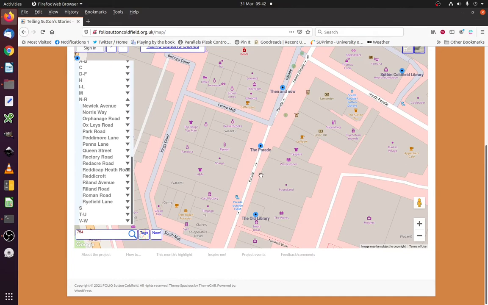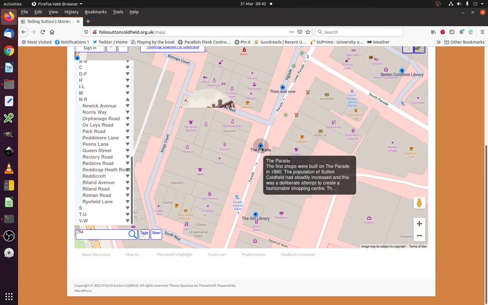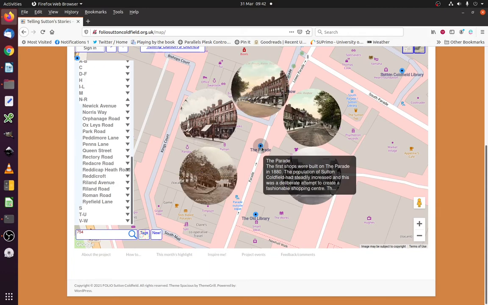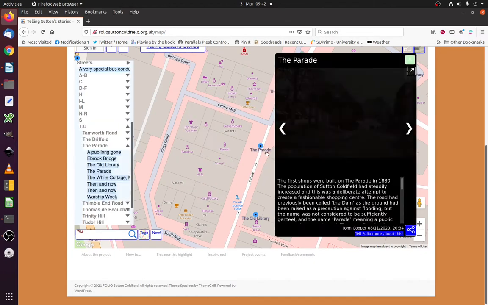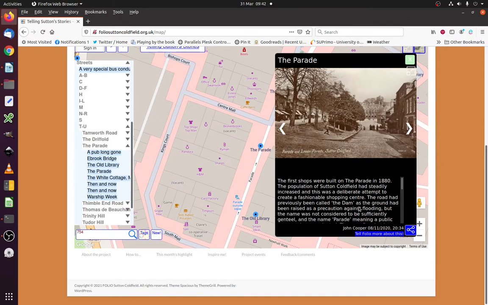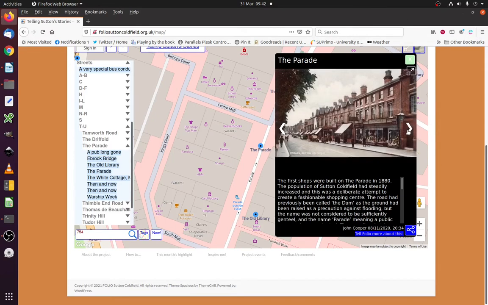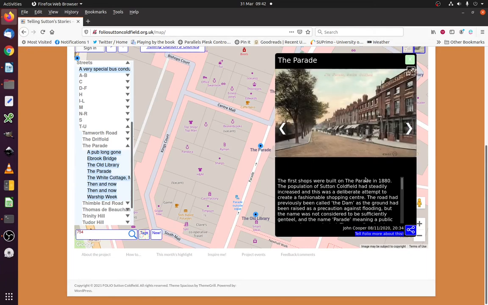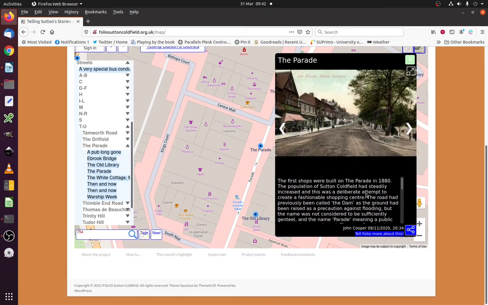Now let's choose a pin and start exploring. So here's a pin. It's got a title, and if you hover over it you'll get a preview of what you'll see. So in this case we've got some old photos and a bit of information. Now if you click on the pin you'll get the full information here. So here are the photos, you can scroll through them by clicking the arrows here, and here's some information down here, and again you can scroll through that to get the full information.